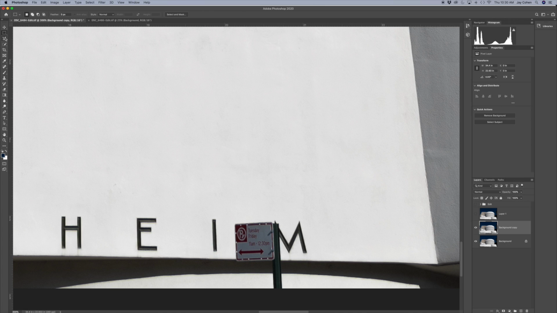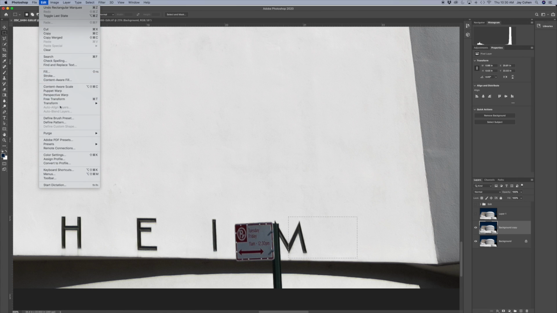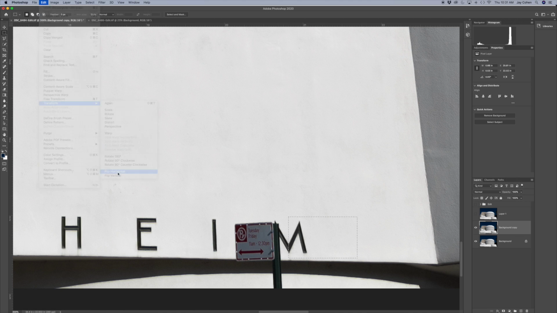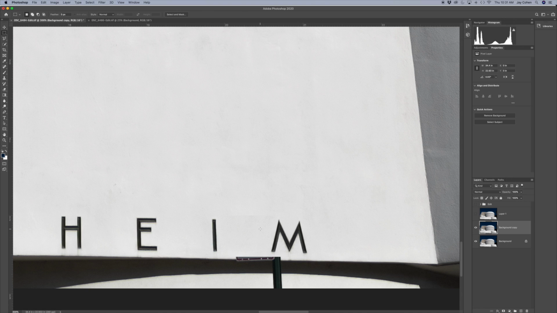I went up to the rectangular marquee tool, and I'm going to select one half of the M, and I'm going to drag it over a bit. Then I'm going up to edit, transform, flip horizontally, and that just creates a mirror image of it. But then I can drag it over and match it up with the M as best I can. I can hit Command D to deselect. It does a really good job of it. Now you do have the rest of this street sign. That's pretty easy to get rid of.